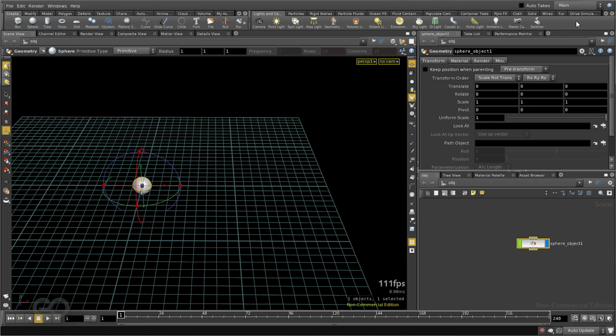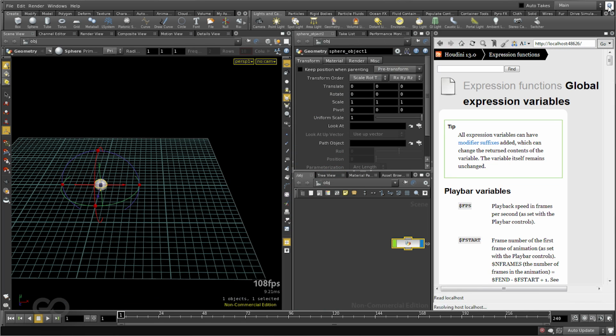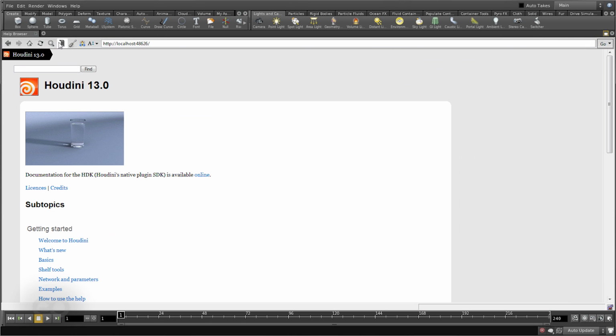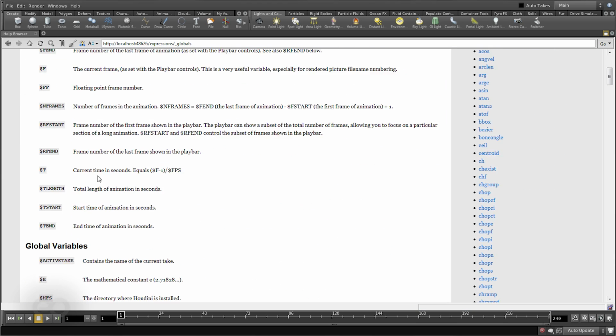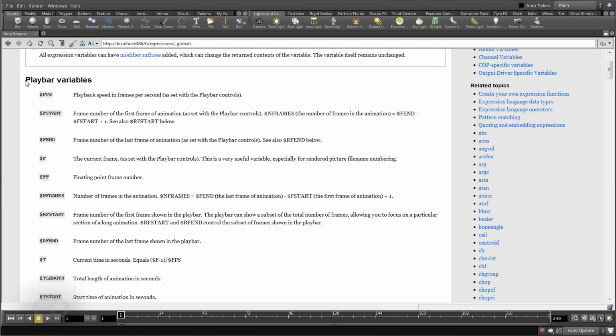So for this, I can go into the help documentation. Let me full screen this and search for global expression variables. Here you can see there are several variables which are available. What I'm interested in is the play bar variables. Here you can see $f is the current frame as set in the play bar controls. So I'm going to go ahead and use the $f variable.